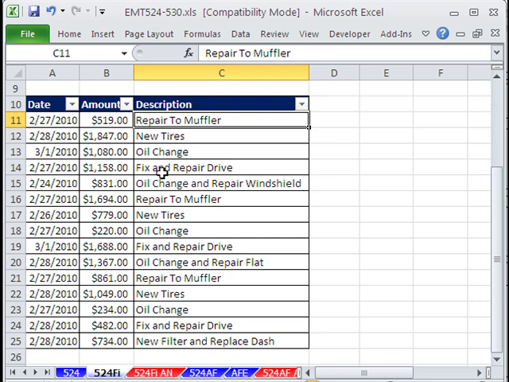So I don't want this one. Fix and repair drive. New filter and replace dash. We want that one. Repair to muffler. So all the ones that say repair, forget it. We don't want to extract those. We want to extract all the records that are not.